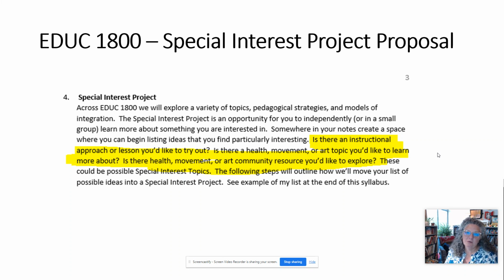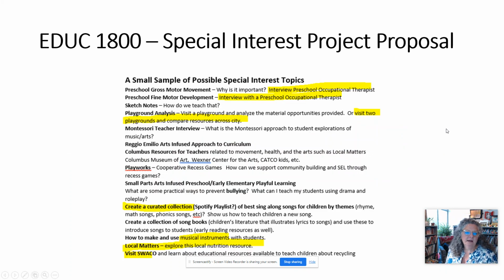What are some things you would be interested in learning more about? And if you're having a hard time finding a topic, at the end of the syllabus, there is a small list of some special interest topic ideas. And these are just some ideas. And when you look at the list, you might think about, what's the work going to entail?